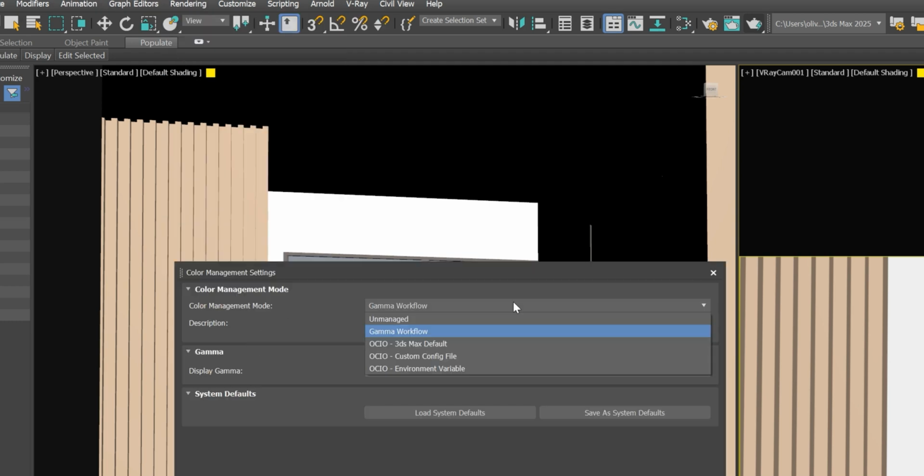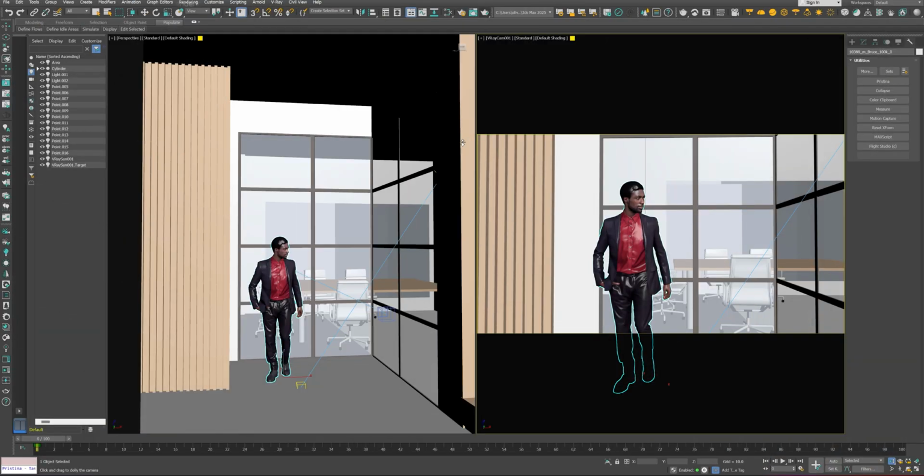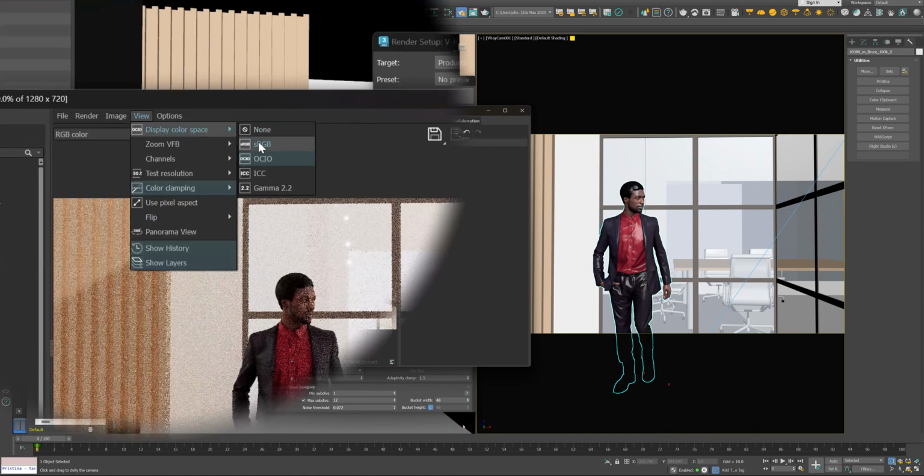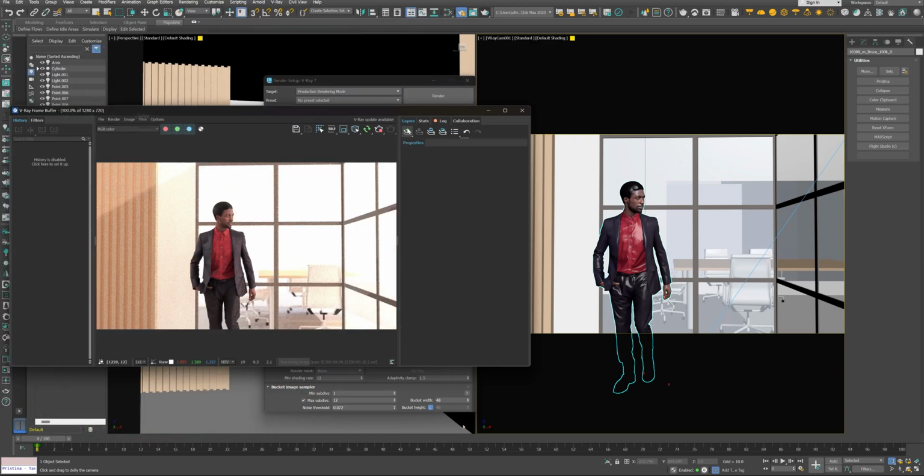First, go to the rendering settings and change the color management to gamma. If you're using VRay, start the interactive viewport. In the viewport settings, set the display color space to sRGB. This ensures what you see in the viewport matches your final output.